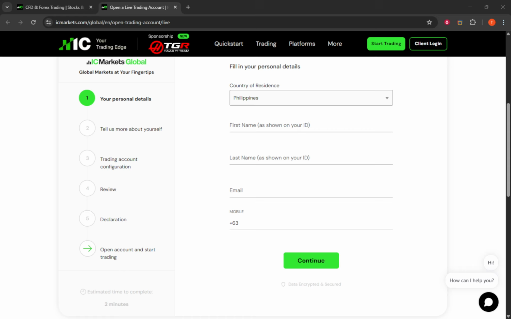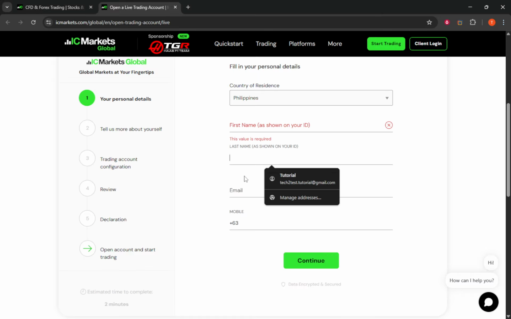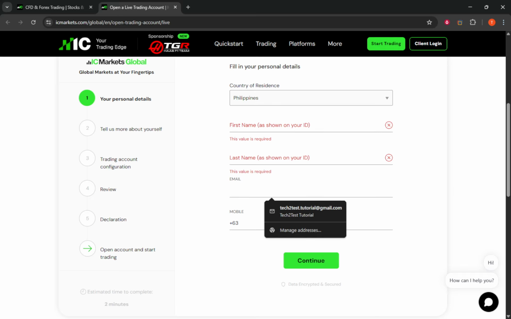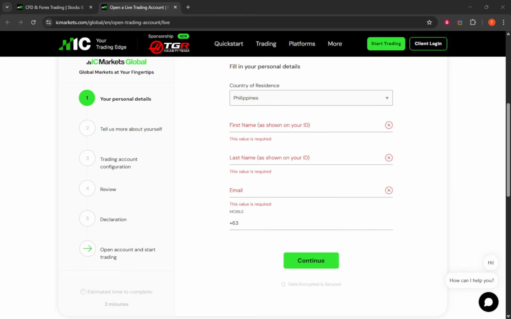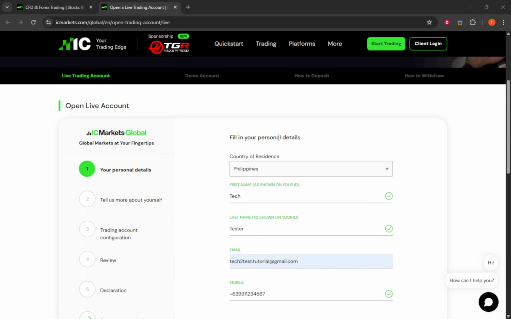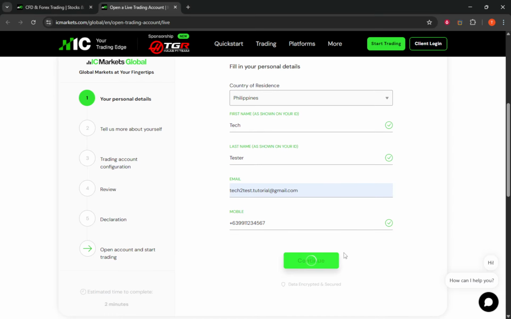Enter your personal and contact details exactly as they appear on your official documents, then continue. Use an email you check regularly, since important messages, like your account number and platform login, will arrive there. If a contact number is requested, enter it in the correct international format so support can reach you if needed. Accuracy here matters because everything will be reviewed during verification.